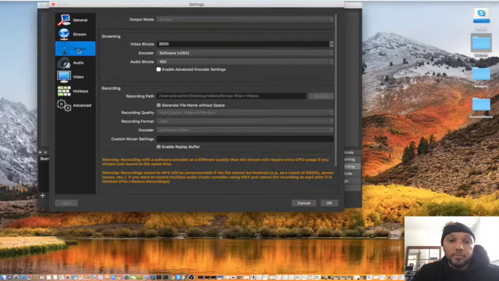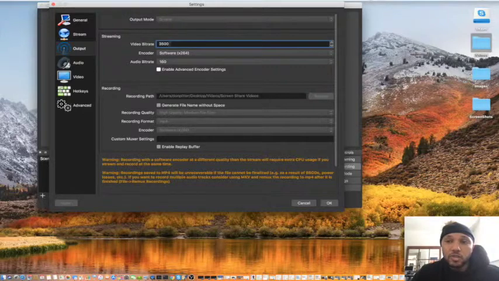Next is output. What I did here is I switched it. I think it came with, I want to say, 2500. I just switched it up to 3500. I wouldn't suggest going too much over that, and that way you don't have a problem with other people trying to view your stream. If you go too high with that, it'll just cause complications. So I go 3500 max to start with, and then the other settings I'd probably just leave for now.